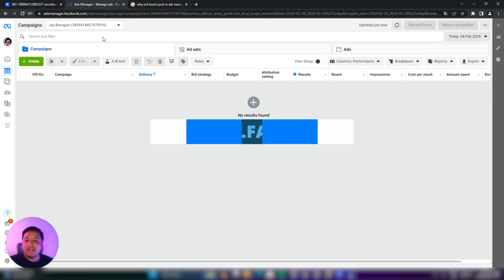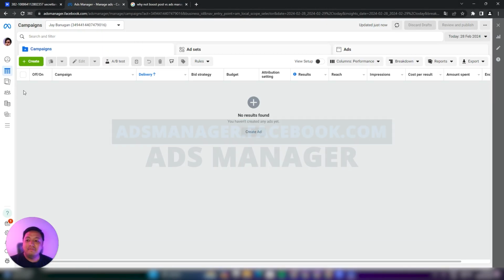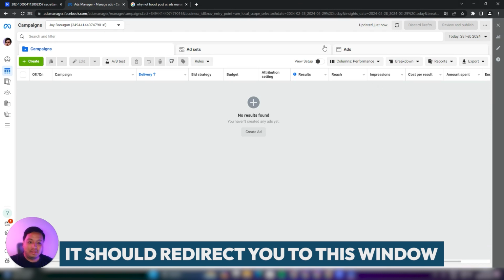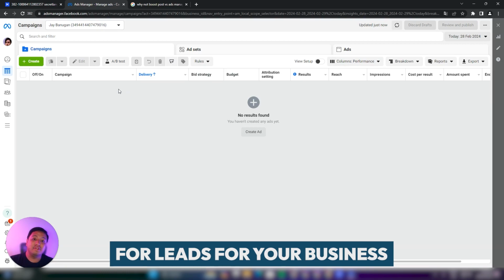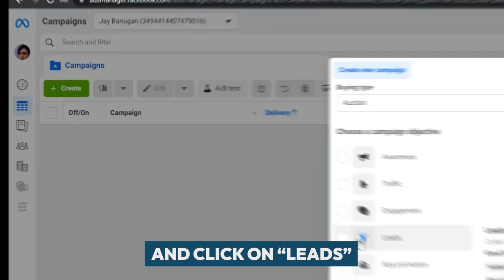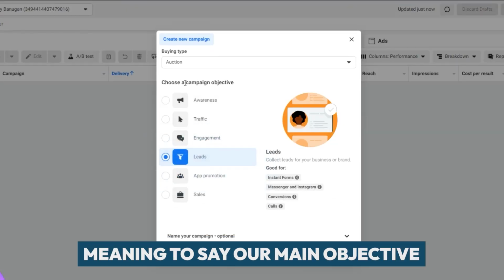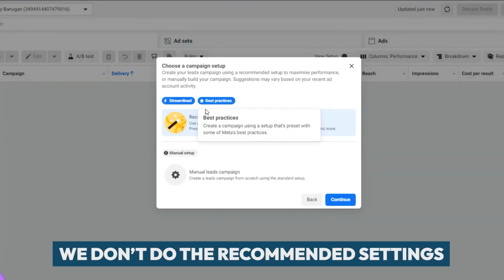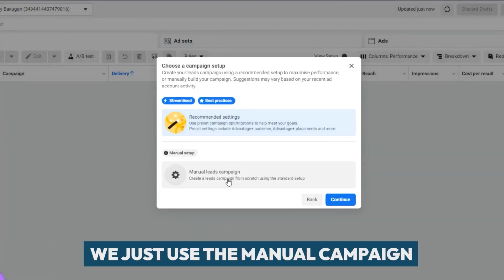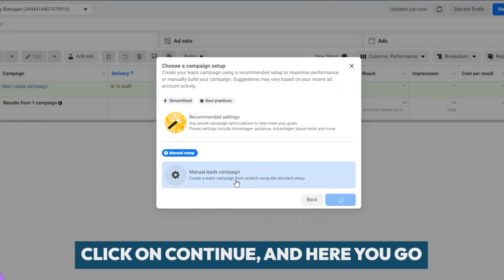So simply go to adsmanager.facebook.com. It should redirect you into this window. If you're a local business, most probably you are looking for leads for your business. So if we click create and click on leads, meaning our main objective for this campaign is to get leads, we just hit continue. We don't do other recommended. We just use the manual campaign. Click on continue. And here you go.